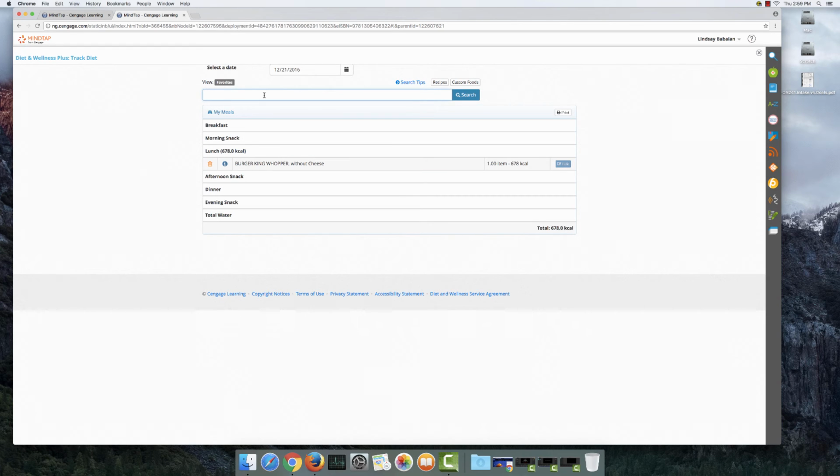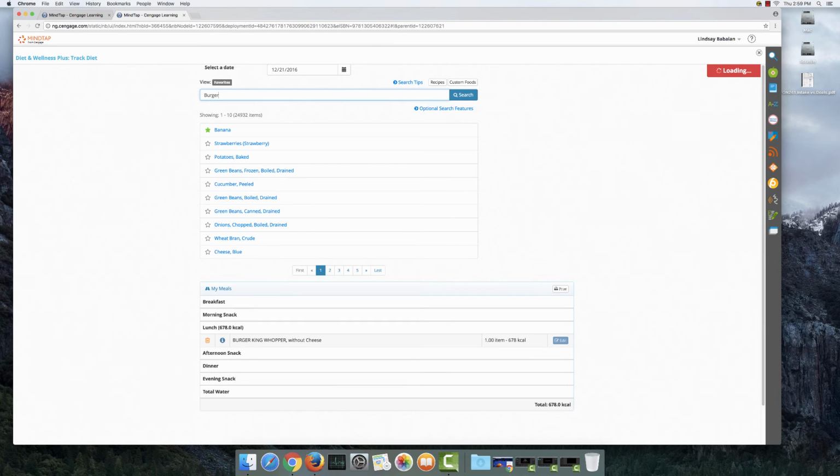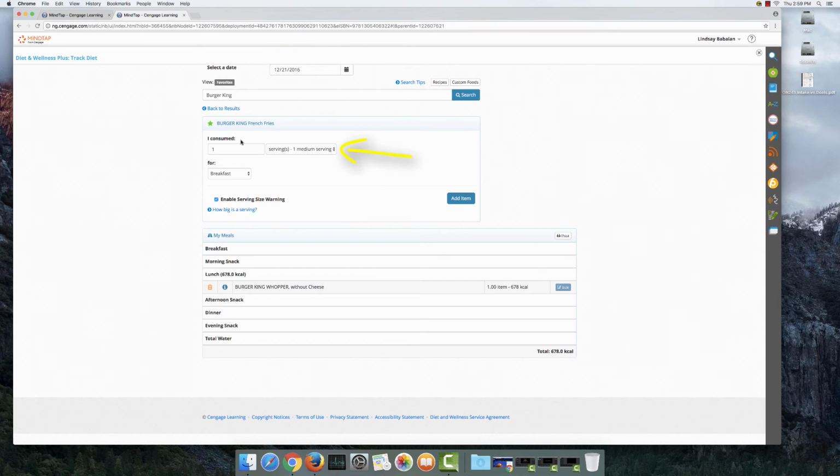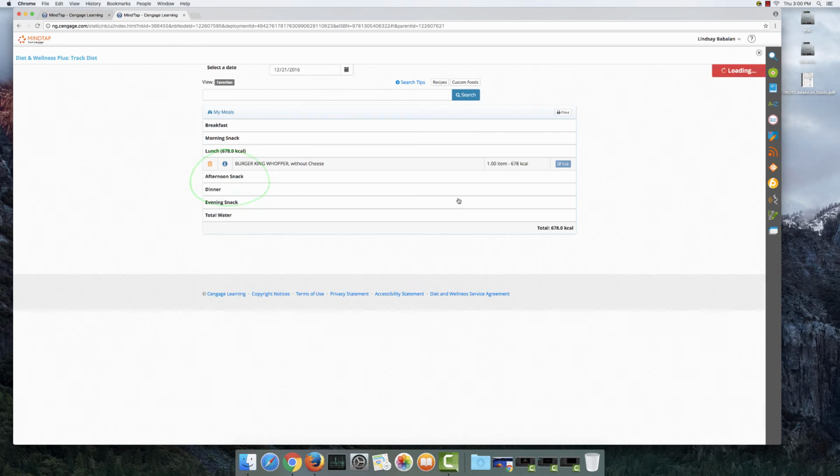Now we're going to search that same restaurant because I got to find my fries and shake. There we go. I didn't even have to type the whole name in. And there's my French fries with the green star, and my date is still right, the 21st. So I'm going to select French fries. Probably a medium fry. That sounds right, and I only had one of them, so I'm going to keep it at one. I got to change the meal, so I'm going to select lunch, and again, add item.